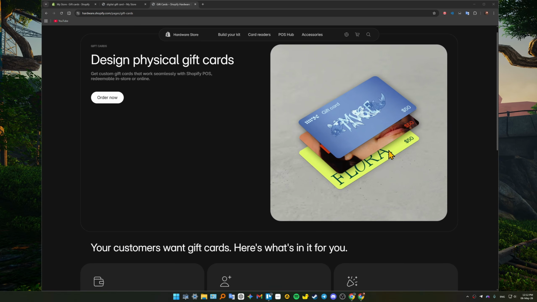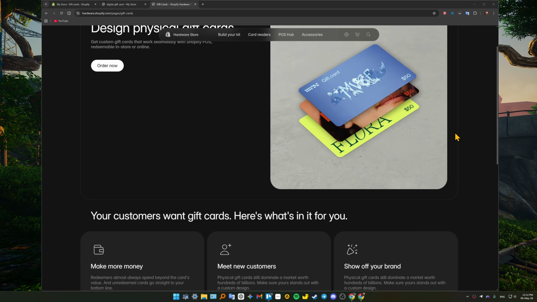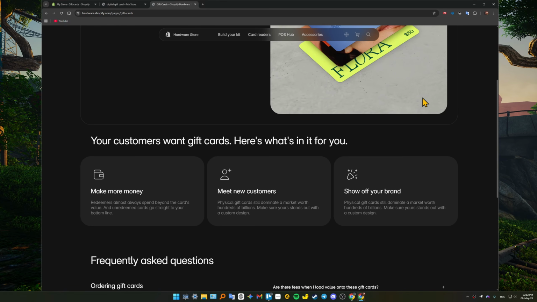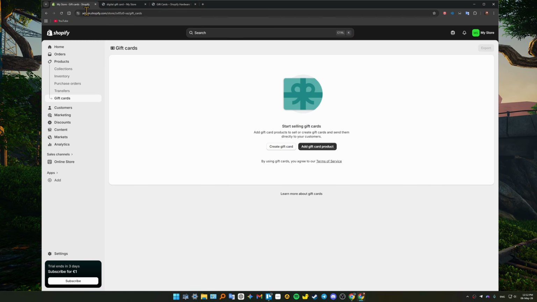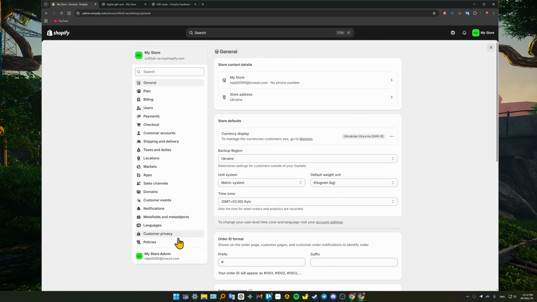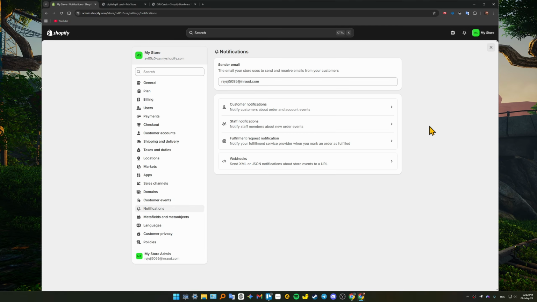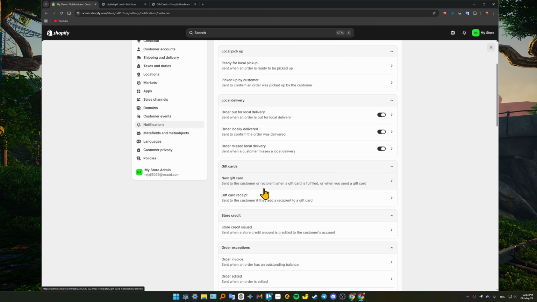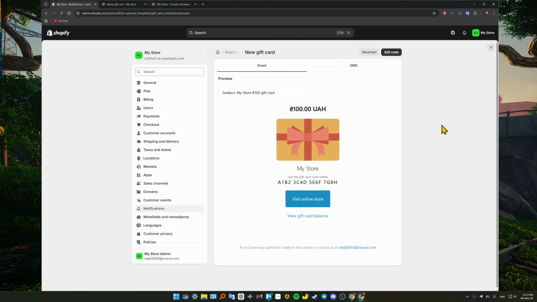Okay, and unlike physical hardware, gift cards have 0 shipping costs and instant fulfillment. So in order to make sure that all of this works properly, you need to go to settings right here in our panel, then notifications right here, and click on the gift cards that you've created. Alright, so you go to customer notifications, scroll down to the new gift card. Okay, and this is the email your customer will see.